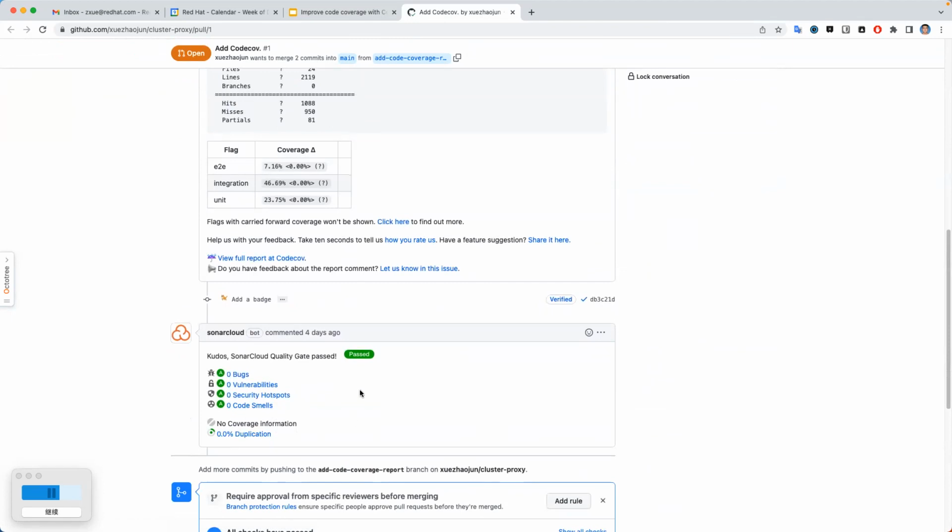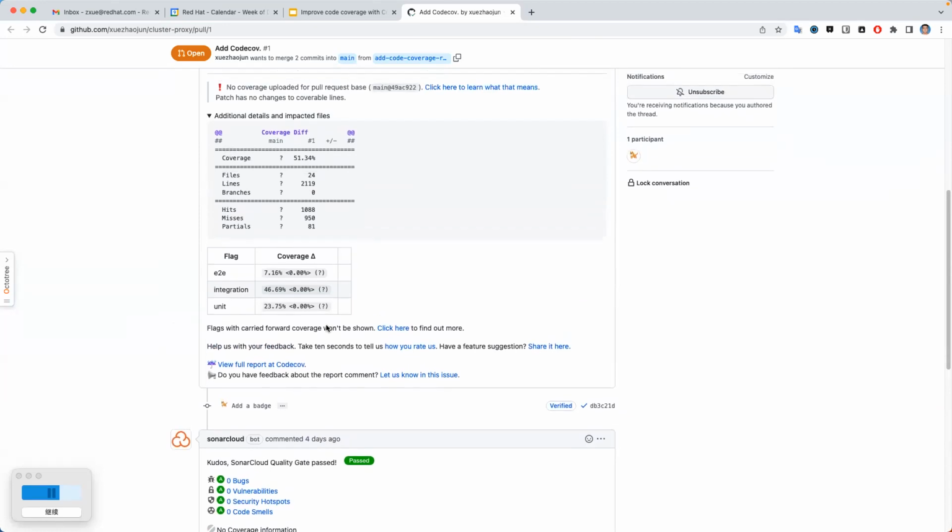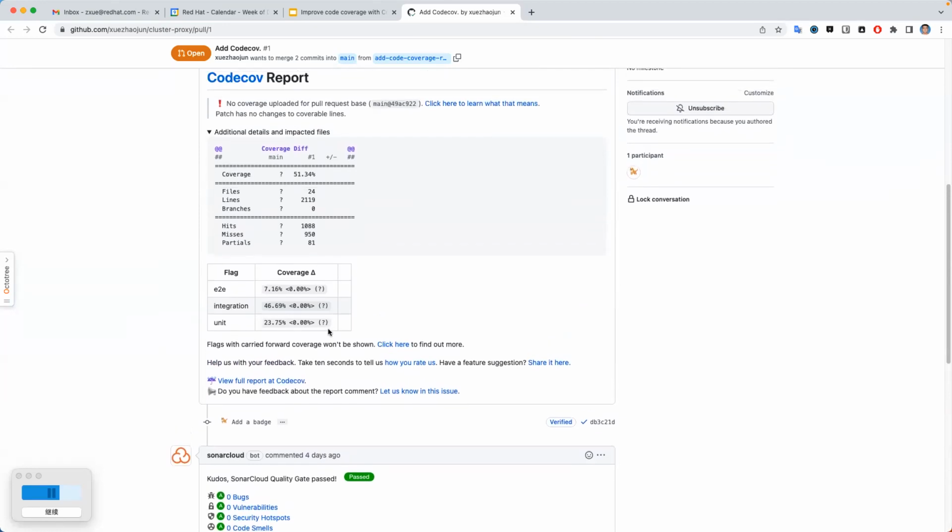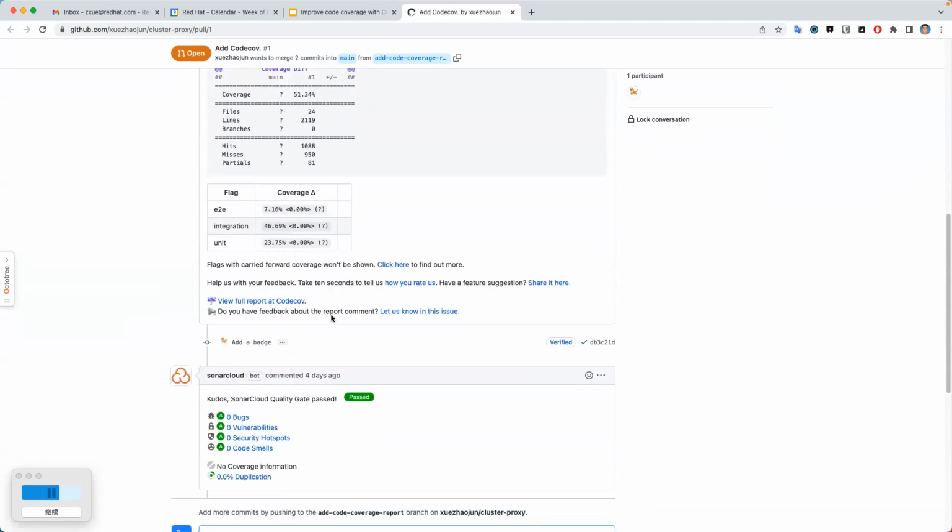And compared with Sonar Cloud, the Codecov information is more focused. It doesn't contain information on security and code smells. That kind of information might be disruptive to some contributors, because for me, I find some suggestions in Sonar Cloud for the Go language don't make sense.